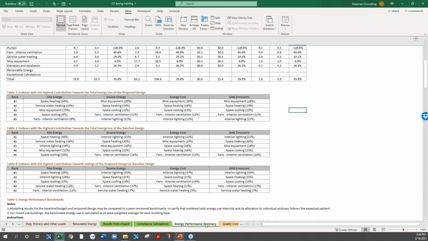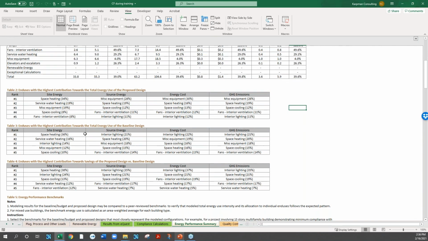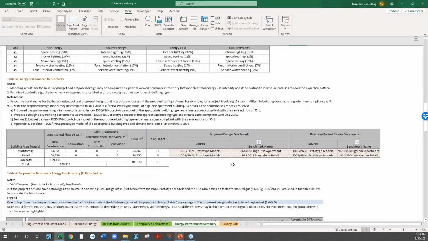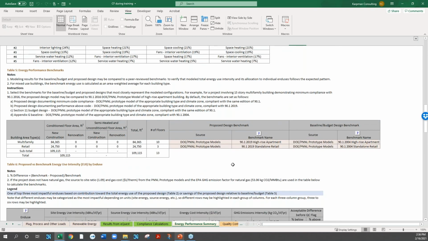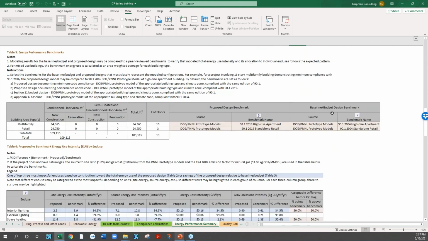Because if there's something unexpected, like, let's say space cooling is number 1 and you have no space cooling measures, you might question the results. And then below that, table 5 is where you choose the benchmarks that you want your project to be compared against. These auto-populate. So for Appendix G projects, the baseline is compared to 90.1 2004 prototype for the appropriate building type. And then because it's above code performance, it compares the proposed to the next more strict version of 90.1. So in this case, 90.1 2019.